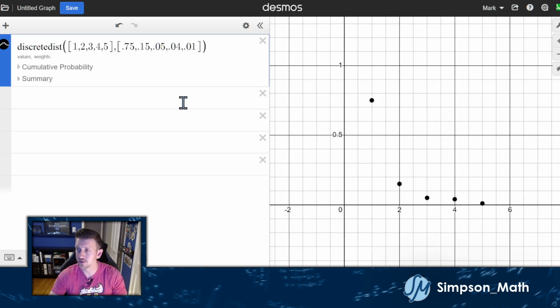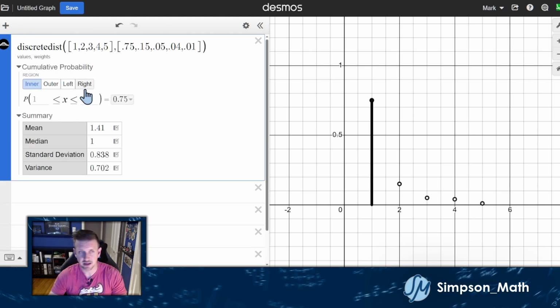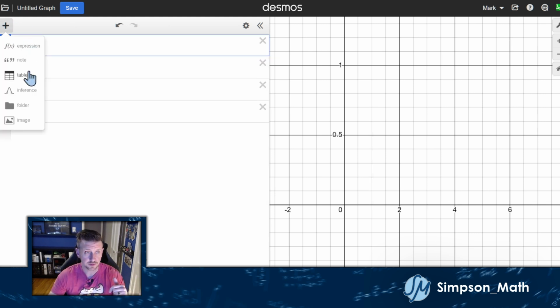All right, let's first create distribution. And this is just like what we had when we started. Here's our summary values and the cumulative probability here. So from 1 to 5, if I wanted them all to be lit. All right, let's make this go away and let's do the other one. So let's see if you know what to do.